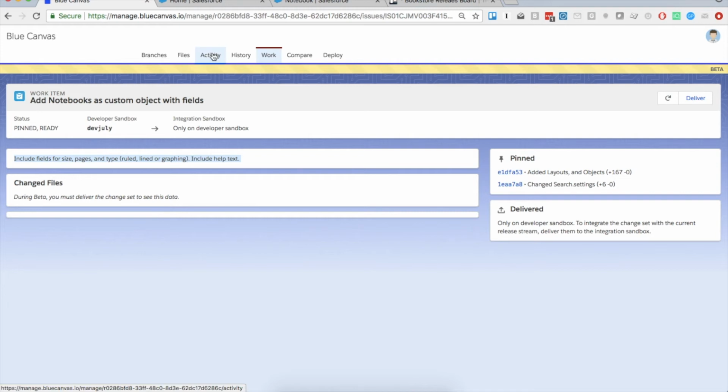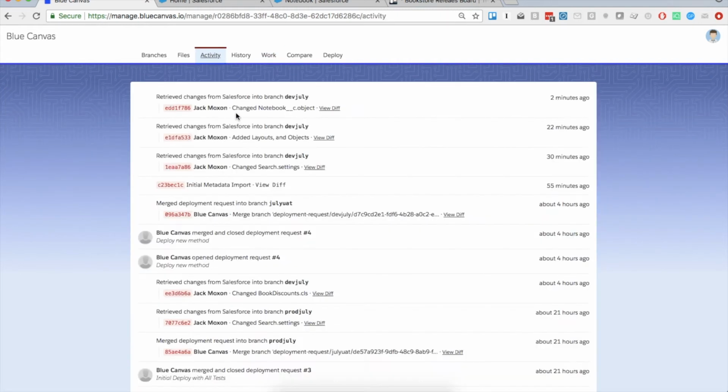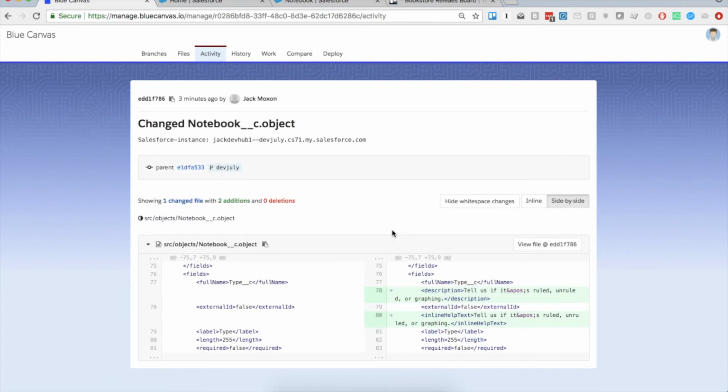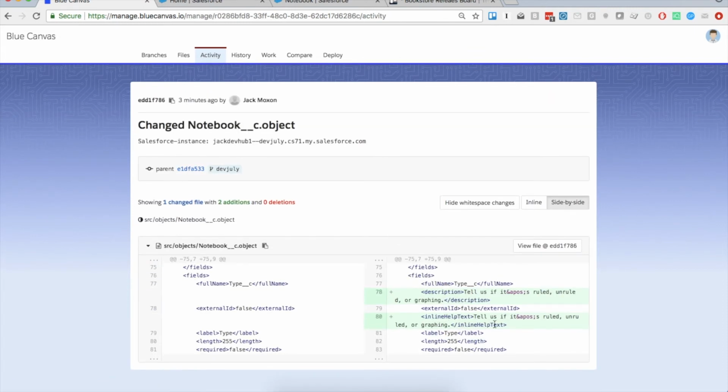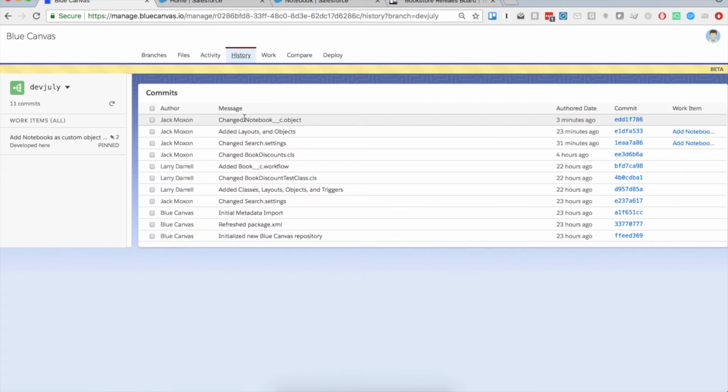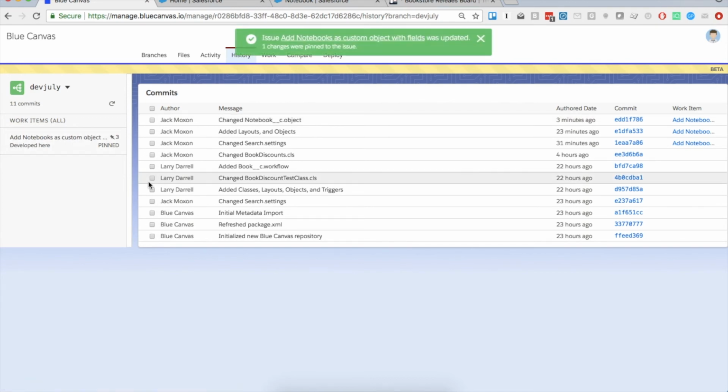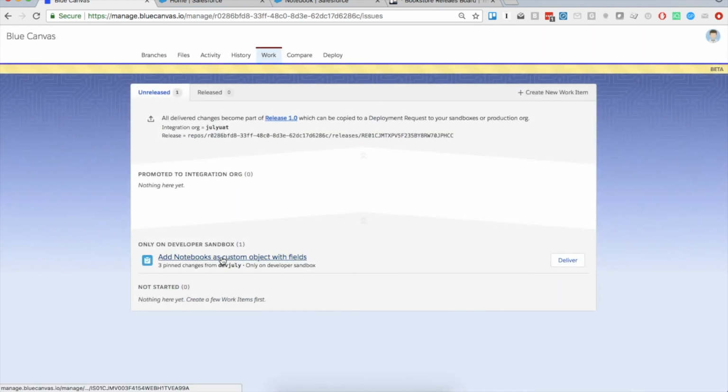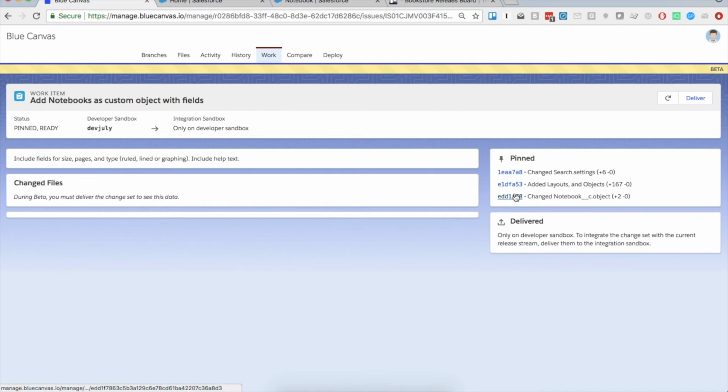Okay, and now we can go ahead and check on the activity stream, and you'll see that our change showed up. So it looks like we updated the notebook object, and yep, you can see our description and help text showed up now. So just like before, we can go ahead and pin these commits to that same work item. So you can see the work item is open here. Let's add that as well. So that's been added as well. If I return to the work items, I can now see that we have all 3 commits that have been pinned here, which is fantastic.